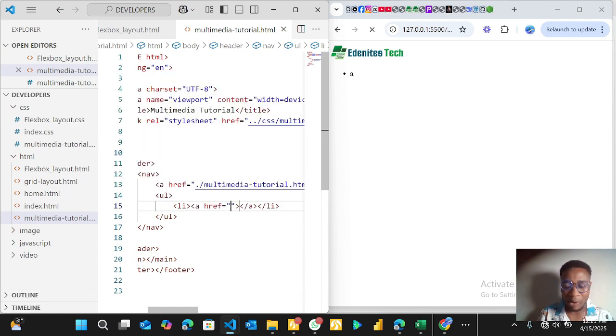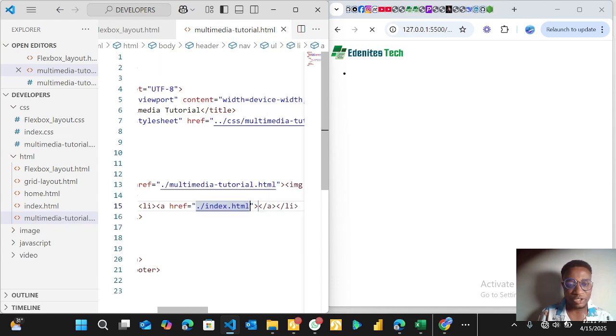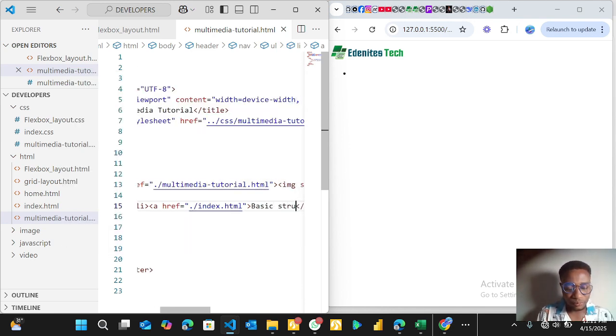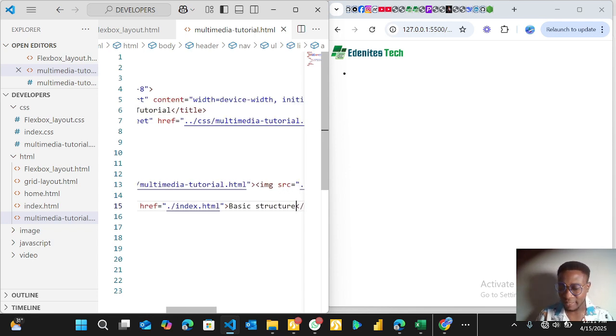And inside this LI, I want to load menu items that we shall be seeing at the header of this page. So this first one, I would want it to get index.html. This very file, index.html. That's what the user should see. Okay, what the user should be seeing is the basic structure, which is the content of that file.